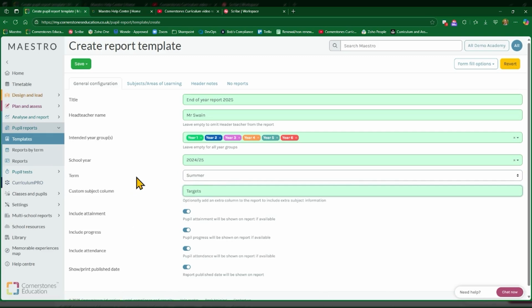The toggles underneath will allow you to choose what information from Maestro you would like to show. Selecting Include Attainment will show the children's current teacher assessment judgments based on the terms selected above. Selecting Include Progress will provide parents with a progress indicator arrow showing whether the children have made consistent, notable or inconsistent progress from the previous summer to now.